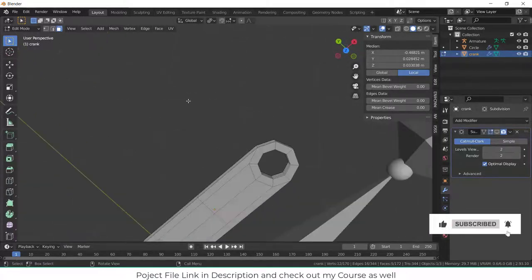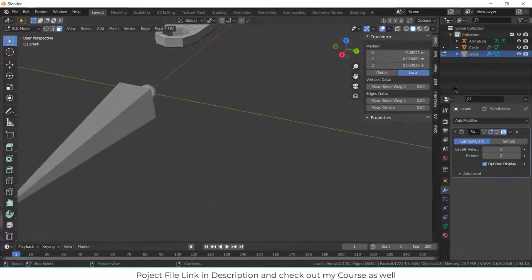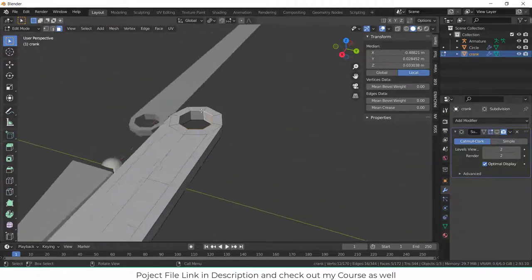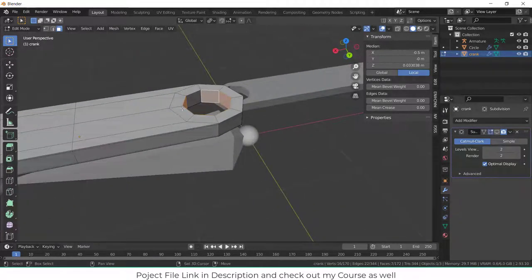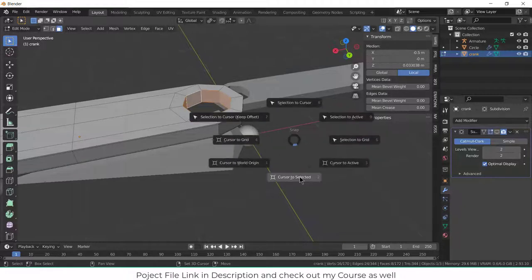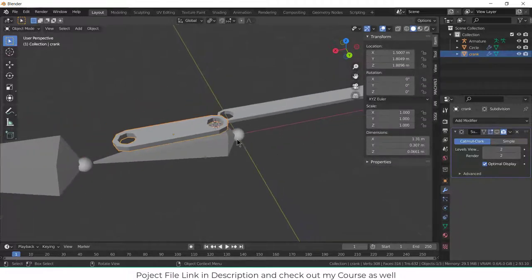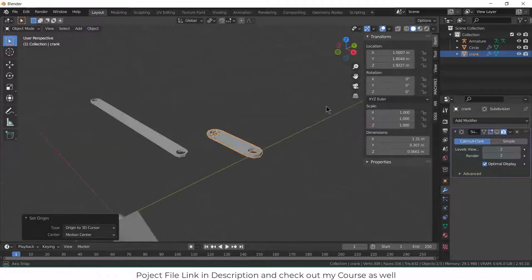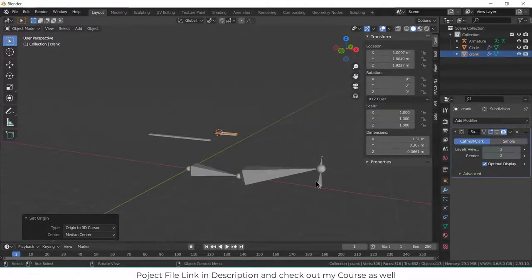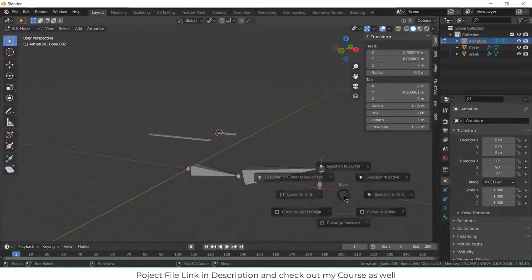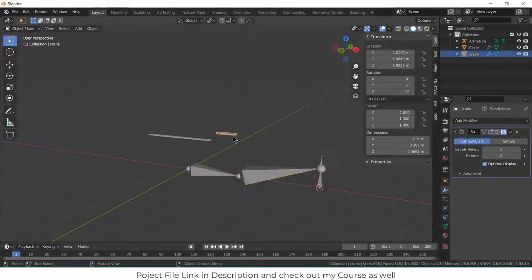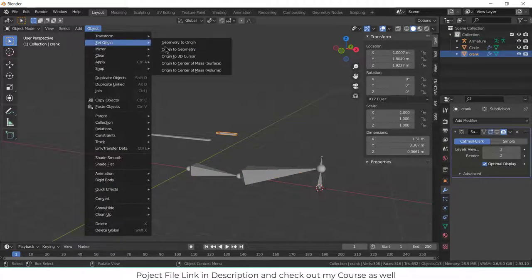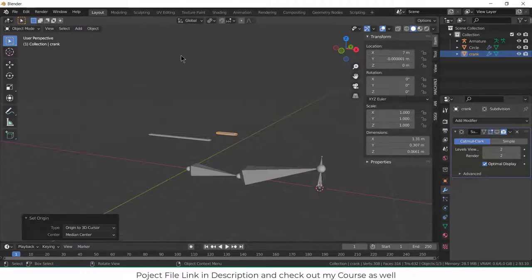Select the inner face of this circle. Now press Shift S, press it to be selected. Tab. Object set origin to 3D cursor. Now select this. Tab. Select this. Shift S, press it to be selected. Select this. Object set origin to 3D cursor. Press Ctrl Z. Of this one, Shift S, selection to cursor.